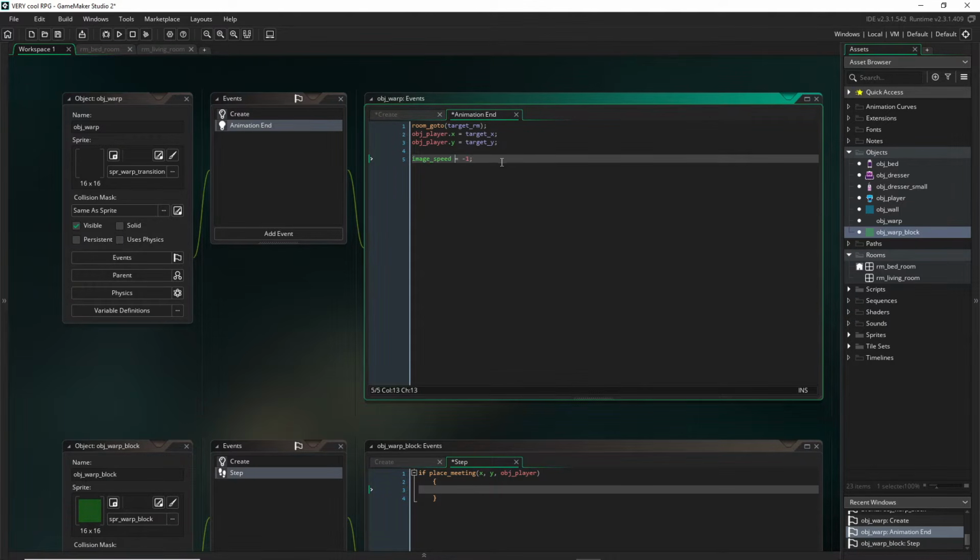Image speed is another built-in variable, and it just means how fast the animation is playing. The image speed always starts out as 1, and 1 just means whatever you have set in the editor for that specific sprite. So for this sprite, normally it is 30 frames a second, and if we make it -1, that changes it to -30 frames a second, which means it will start animating backwards. So that's all we need in this animation end event.